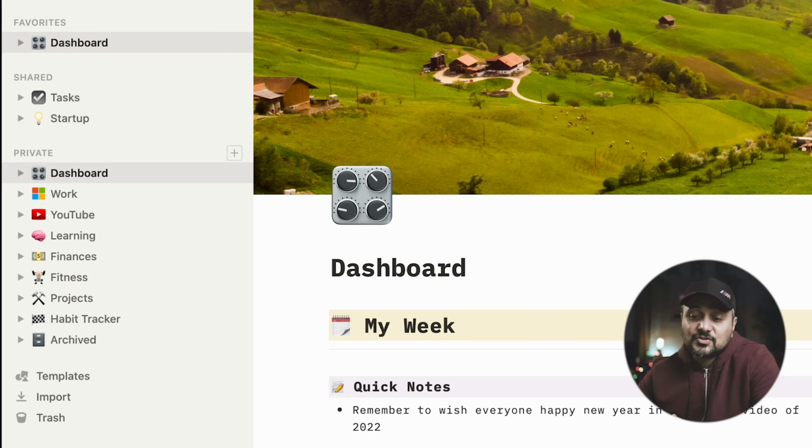Shared is things that I've shared with my team. In this case, it's either my wife or some other people that I work on some startup ideas or some side projects. So as you can see, tasks and startup sections are shared. And then the privates are just my own management areas where I work, YouTube, some learning, finances, fitness projects, and habit tracker, and some archived things that I don't use anymore.